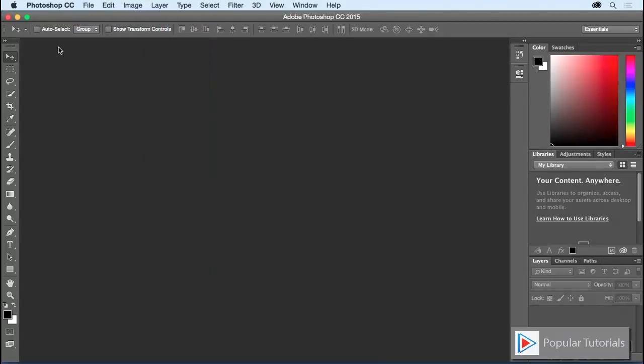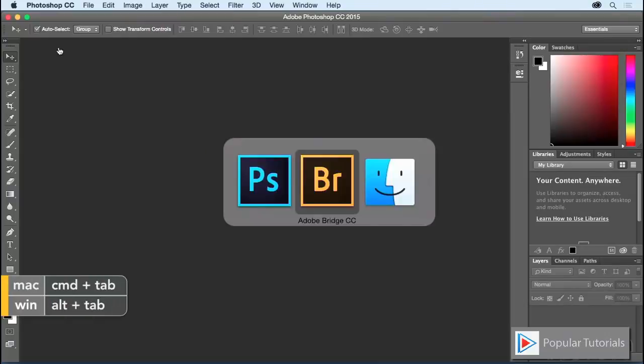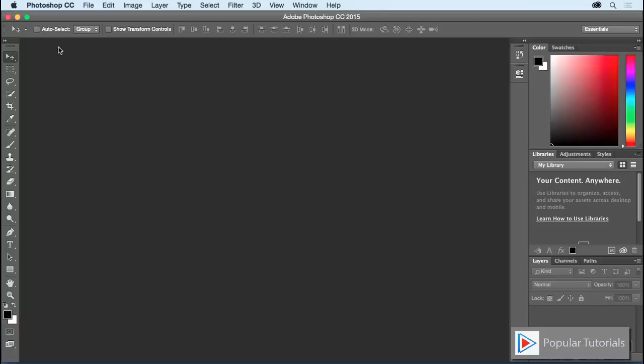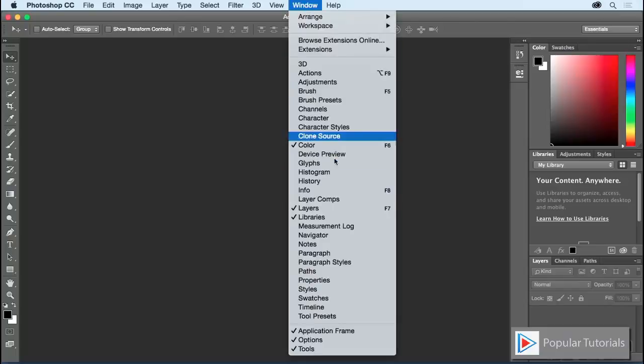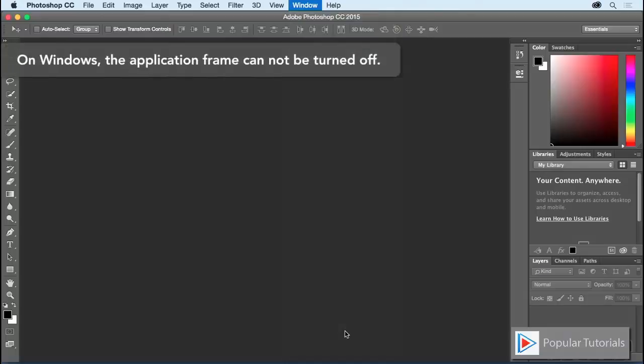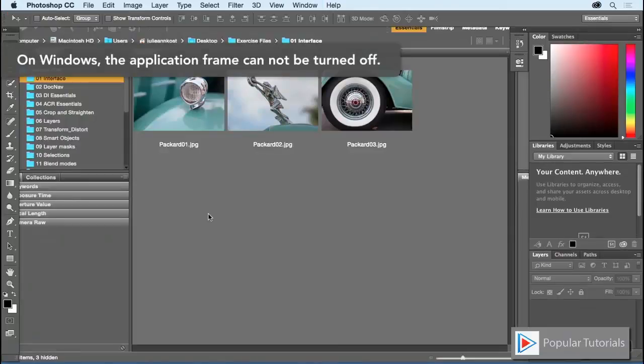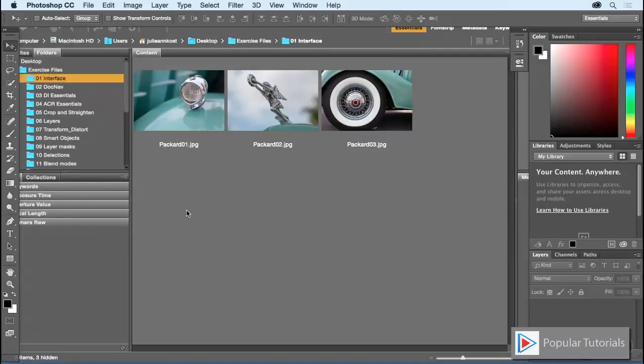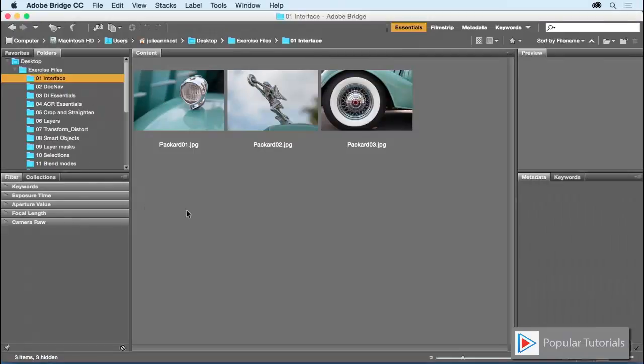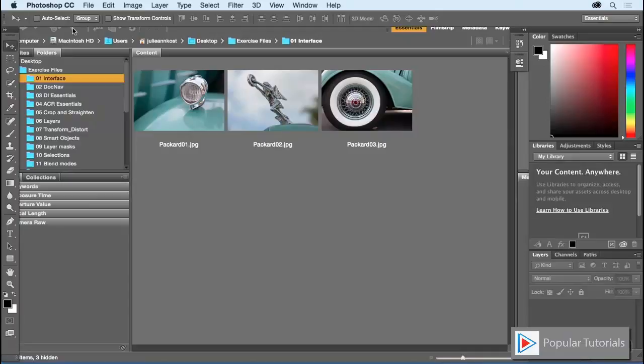If I want to cycle through all of my open applications, I can use the keyboard shortcut Command-Tab to move through those different applications. The other thing that I make sure to keep on is the application frame. Under the Window menu, if I choose to disable or turn off the application frame by selecting it, we can see through to other applications. In this case, we're seeing Bridge in the background, and if I click in that area, it will actually switch the application to Bridge. In order to return back to Photoshop, I can click on the boomerang icon.